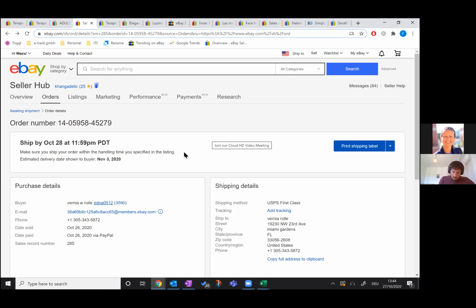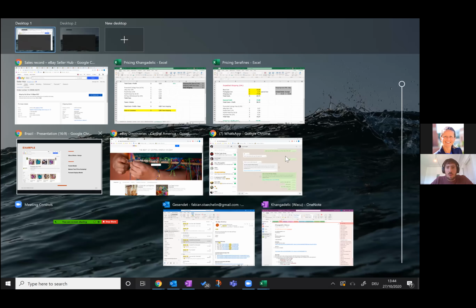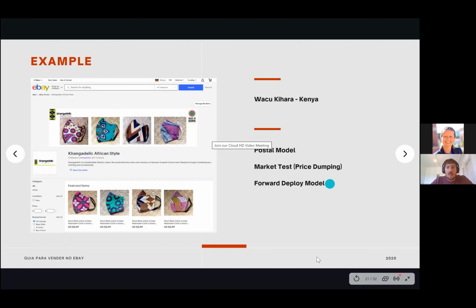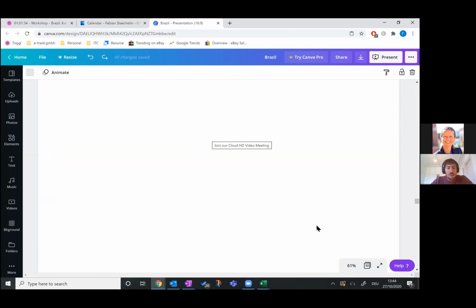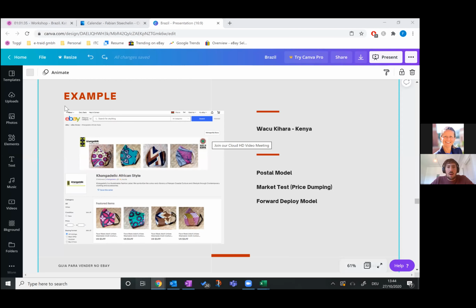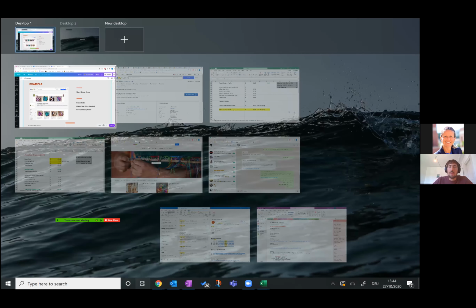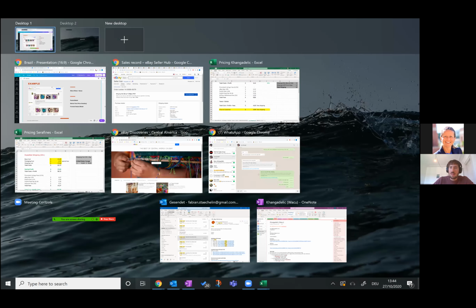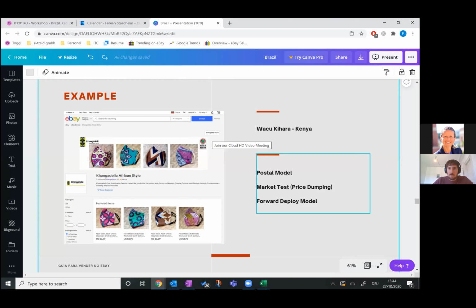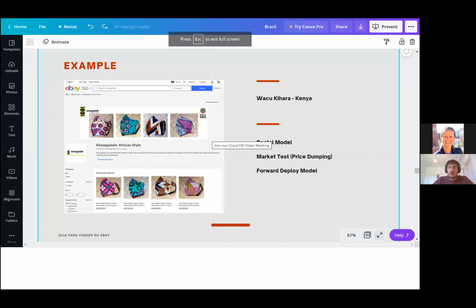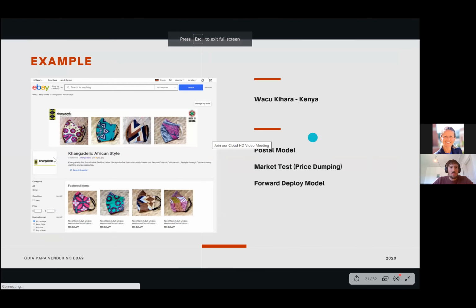Okay, right. So this is it for the example. I realize we took a lot of time on the example, but I think it really helps us understand kind of how international shipping can be worked. So now let's move on and talk a little bit about numbers.